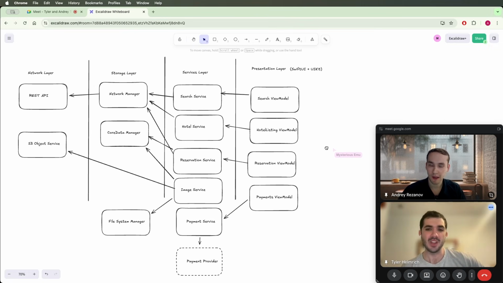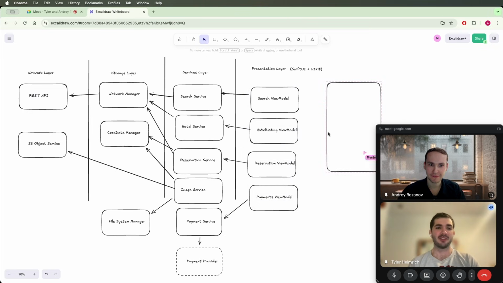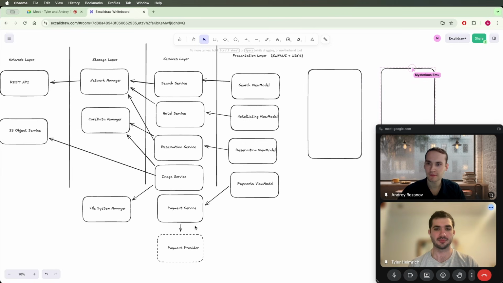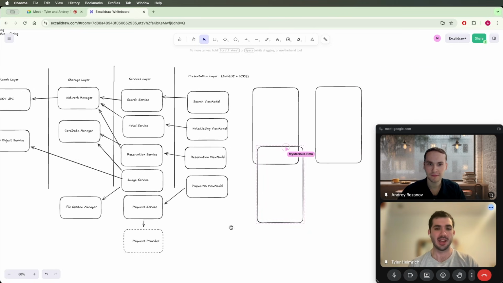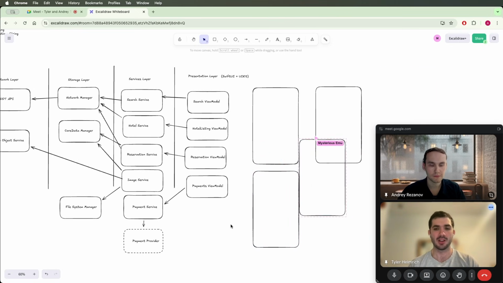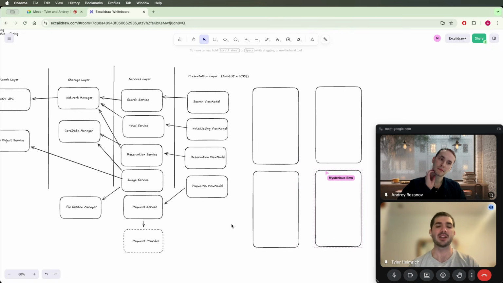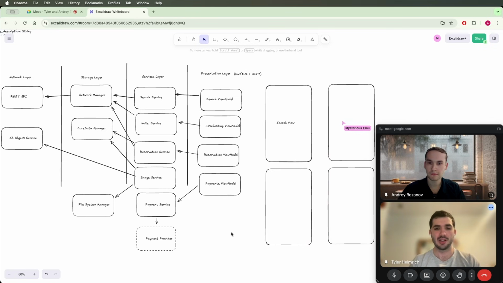By the way, sorry to interrupt your train of thought, I think we forgot to add views to our diagram as well. Yes, so let's add the views. We're going to have four views, and like I said before, each view has a corresponding view model. So this would be our search view. This is going to be our hotel listing view.